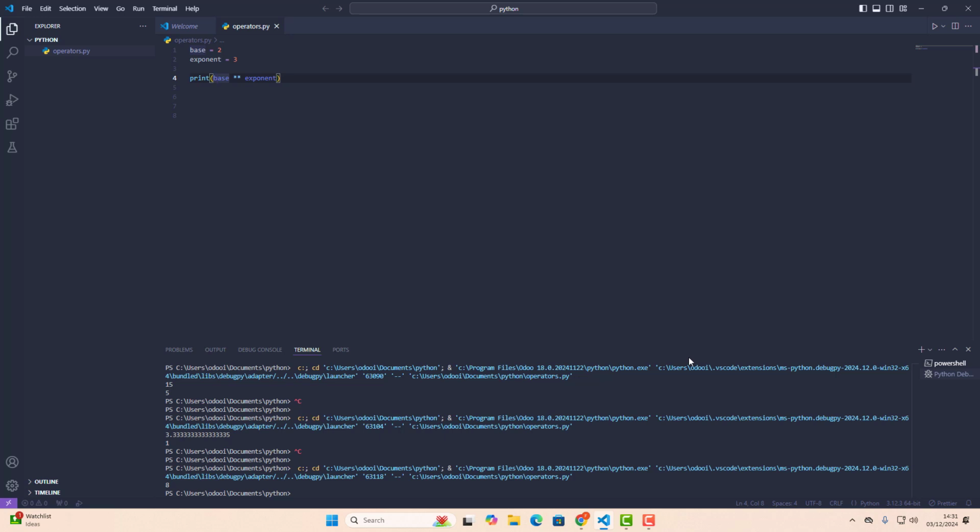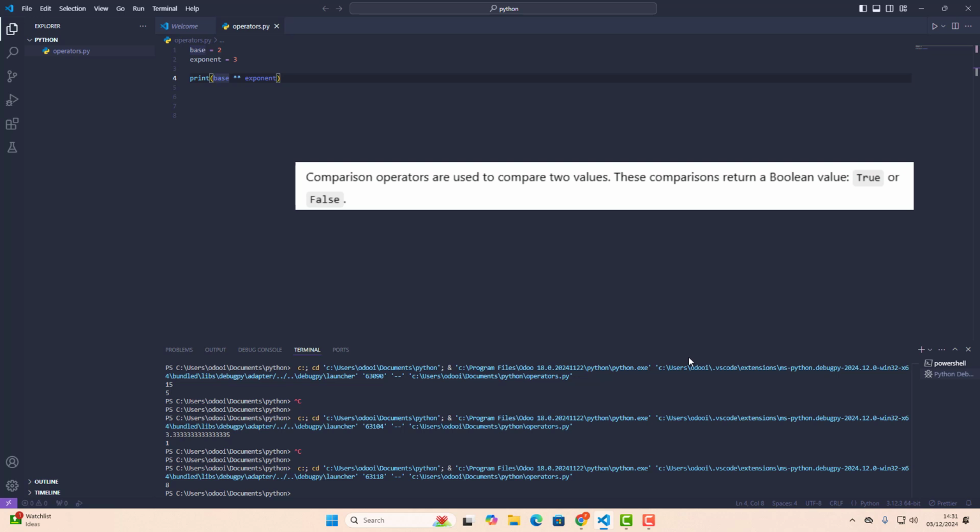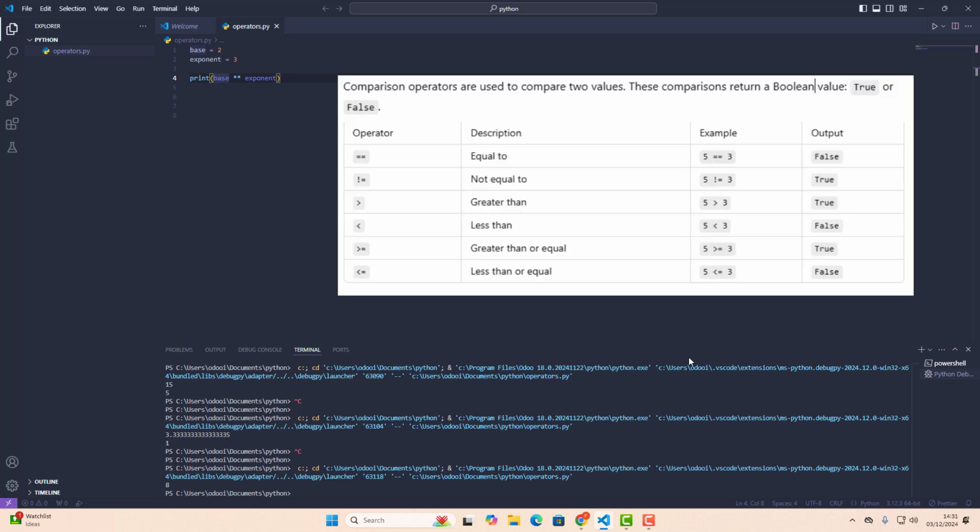Next we will talk about comparison operators. Comparison operators are used to compare two values. These comparisons return a Boolean value, true or false. The first one we will talk about is the equal to operator. For example, 5 is equal to 3, the output will be false, because as we all know, 5 is not equal to 3.